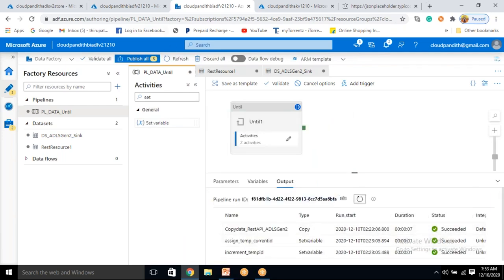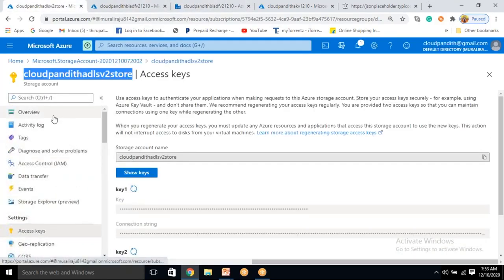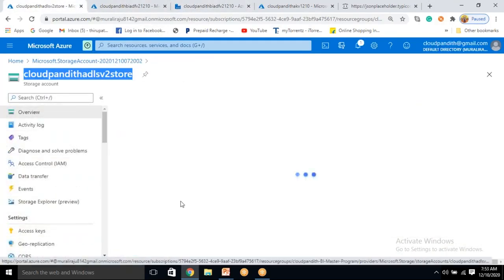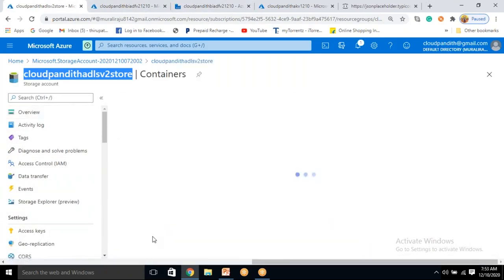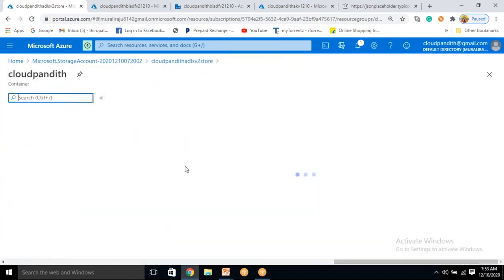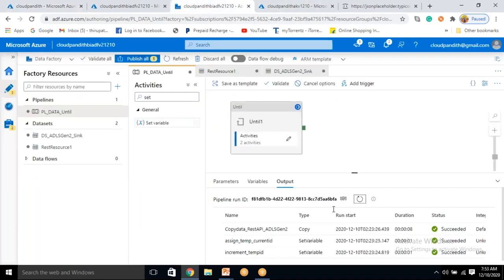We'll see. So these folders will be created in the data lake storage. Okay, let's go to overview. Go inside this container, cloud. Go inside cloud. You see, 105 folder also will come soon. See, 105 folder also came: 100, 101, 102, 103, 104, 105. But the remaining folders will not come because the pipeline succeeded. Only up to 105 it will execute.